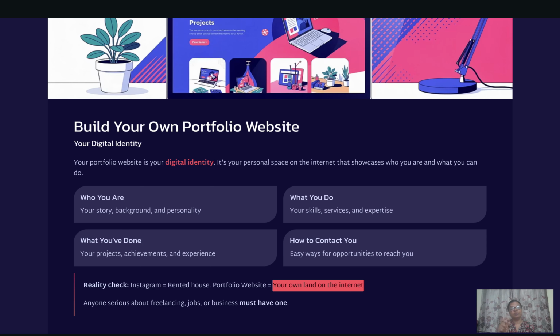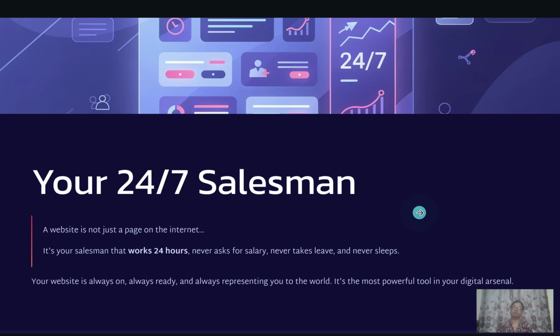Your portfolio website is like your digital identity. Trust me, it gives a lot of weightage to your profile. For example, if Instagram is a rented house, your portfolio website is your own land on the internet. If anyone is serious about freelancing, a job, or business, a website is a must for them. Even if you are looking for a job, if you want to make your profile strong, a portfolio website is a must.